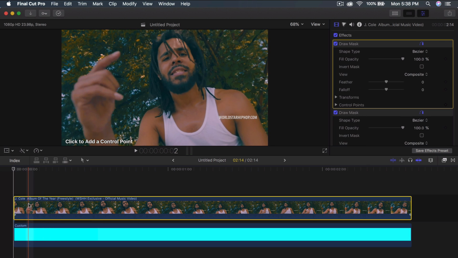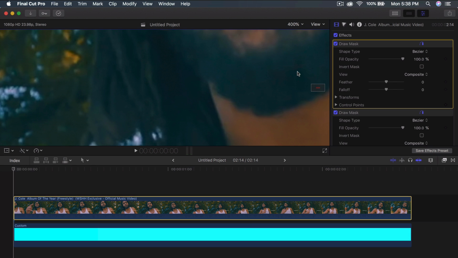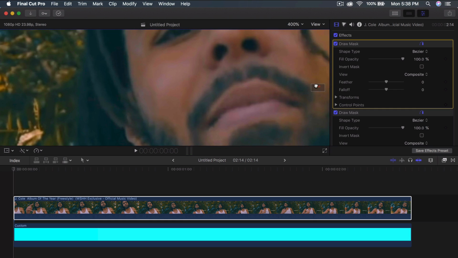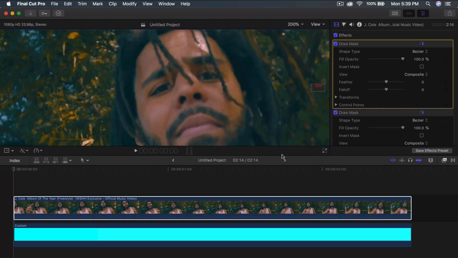So click on the first one here and make sure that the playhead is at the beginning, and you will have to be kind of zoomed in quite a bit to be able to do this. So I'm going to go to about 400% here, and I'm going to move this all the way up. Or you can do like 200% as well. 200% is perfect for me.